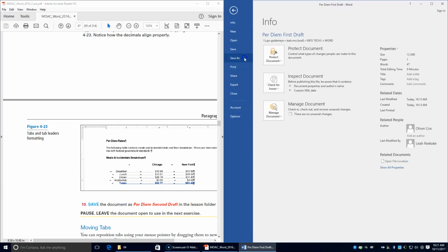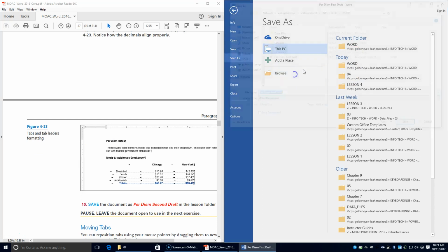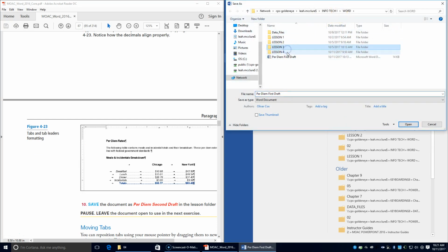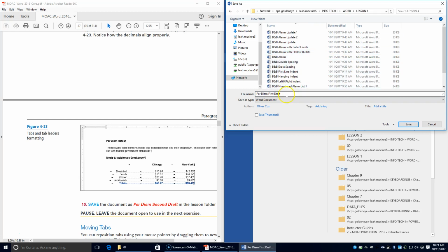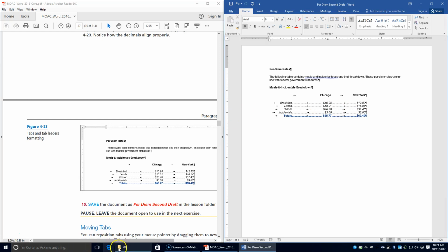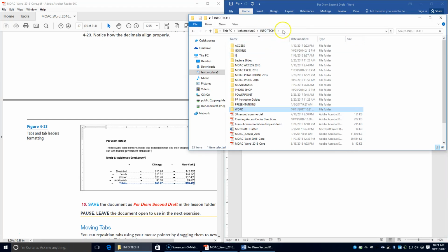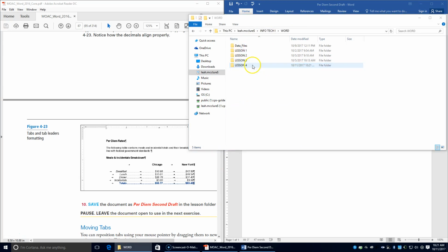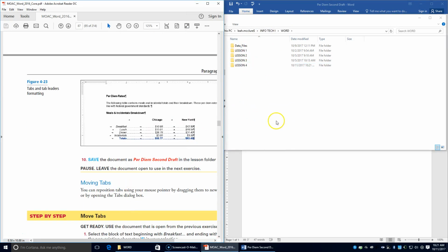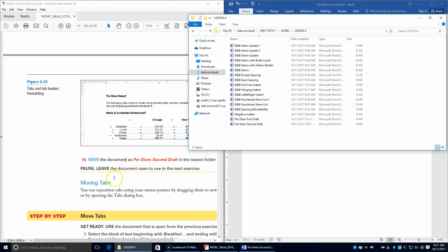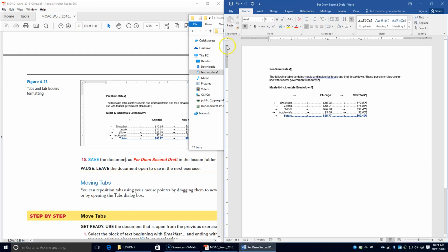Save this document in our lesson 4 folder. Oops, you know what? I just realized that that's in the wrong place. Per diem, I'm going to change this to second draft. Save. Okay, I probably better go back and fix that before I forget. So I want to make sure that's in my lesson 4 folder. We're still using per diem second draft.